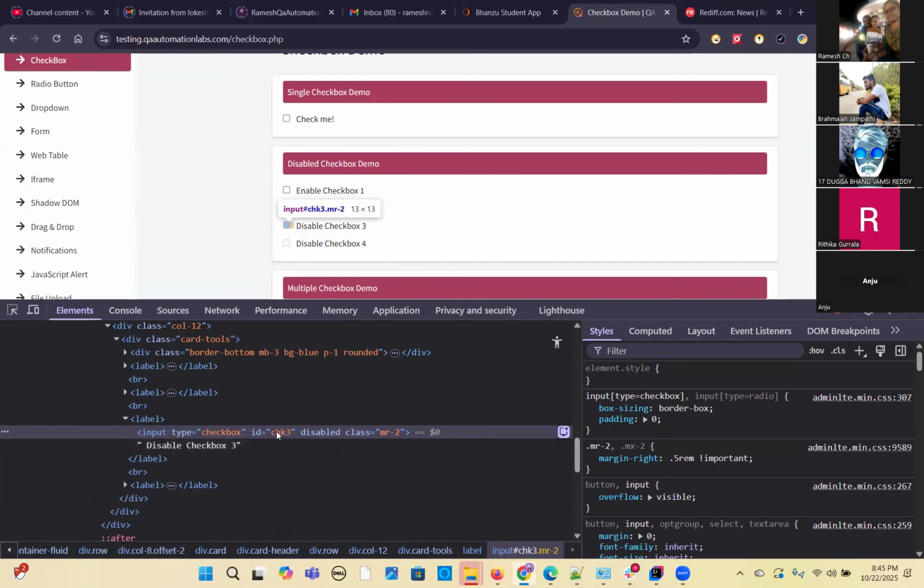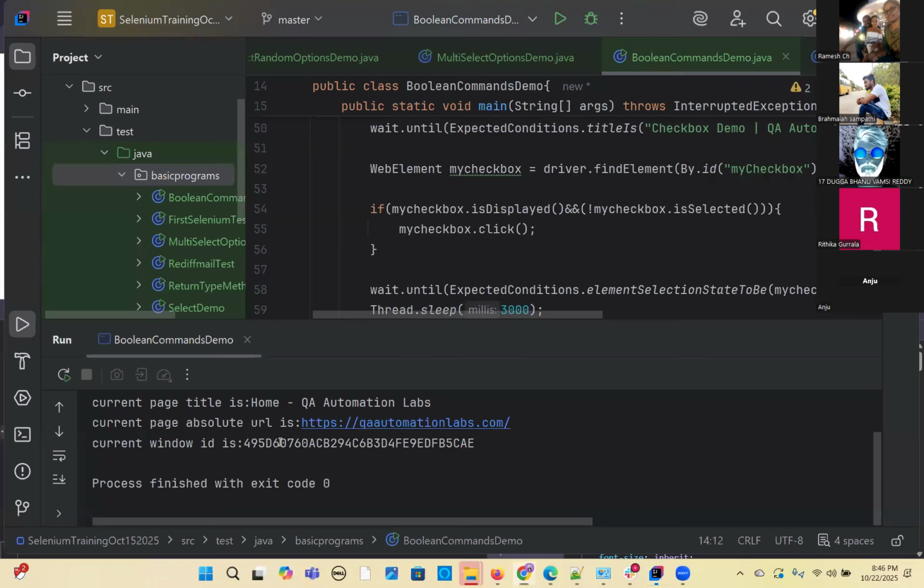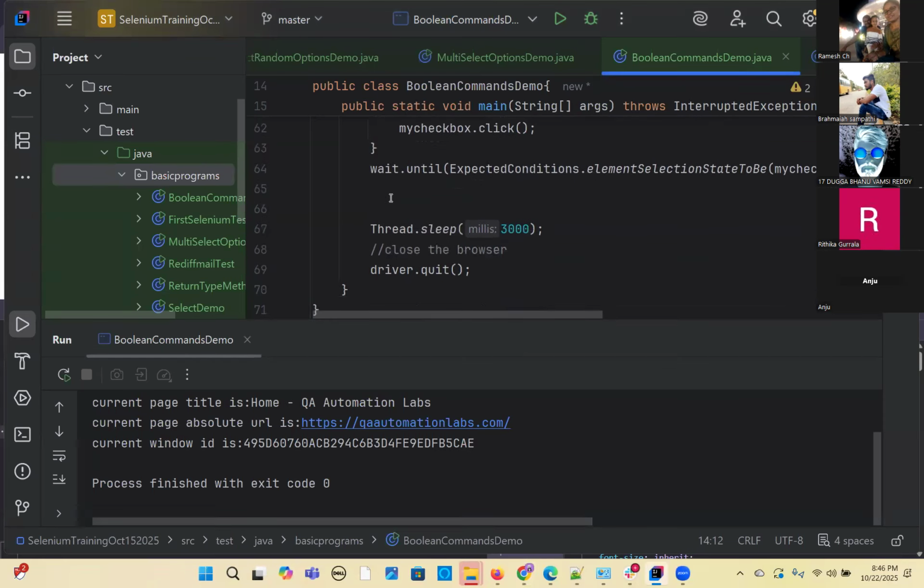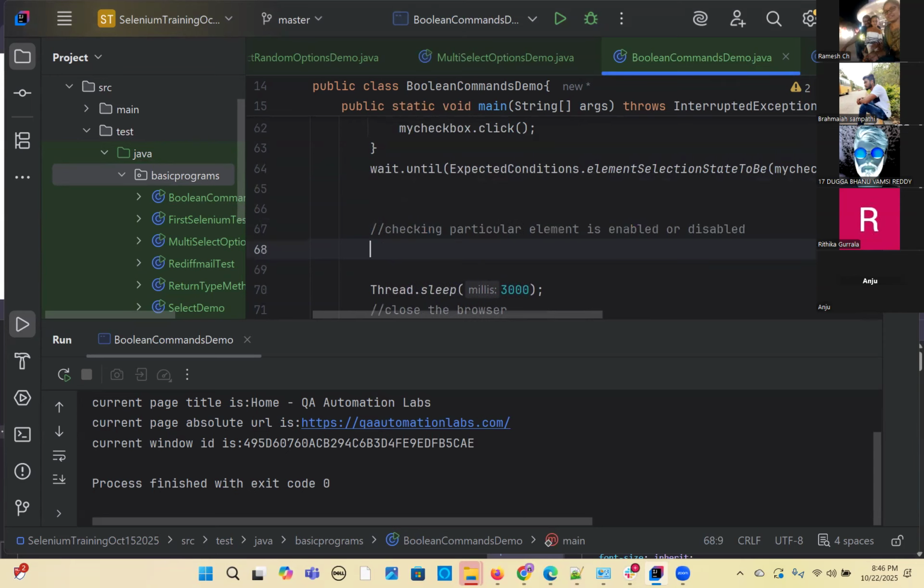See, you have ID chk3. So based on that, you can check. There is an isEnabled method. So first identify that element, checking whether the particular element is enabled or disabled. So you can check.